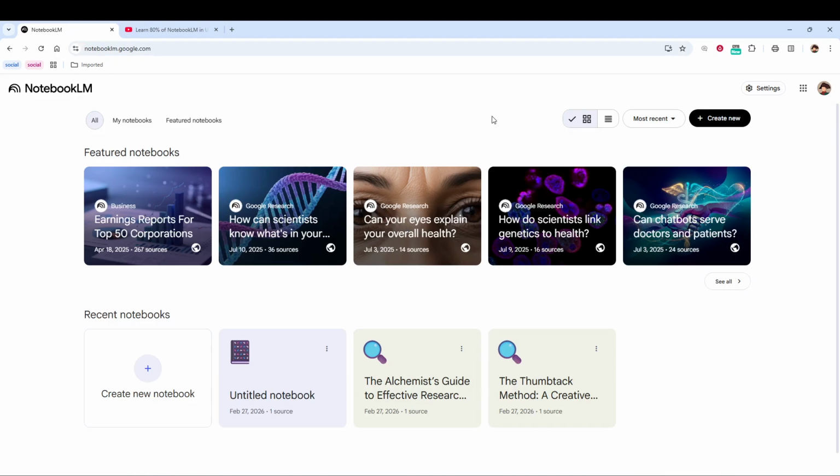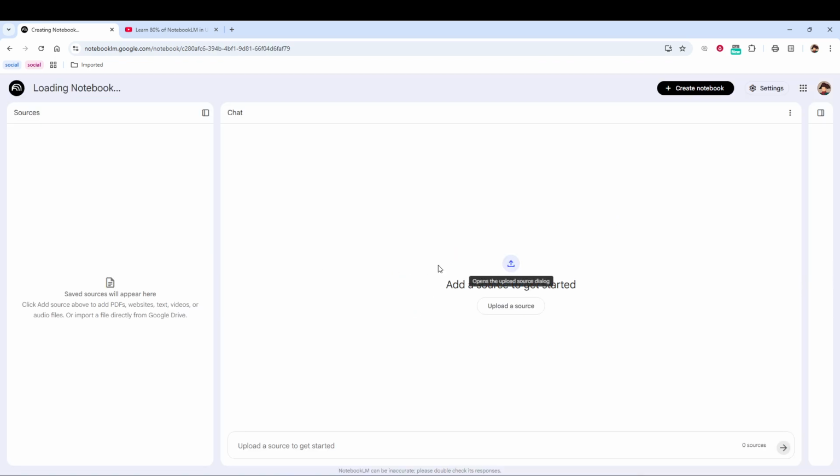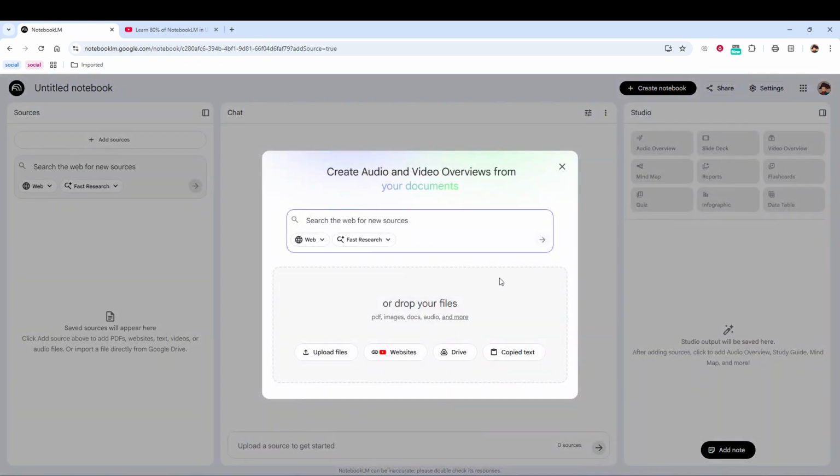Next, create a new notebook. On the dashboard, click the button labeled Create New. This gives you a fresh workspace for a single content project, like one YouTube video idea, a series topic, or research for a script. Naming your notebook clearly can help you stay organized if you plan to make multiple videos.